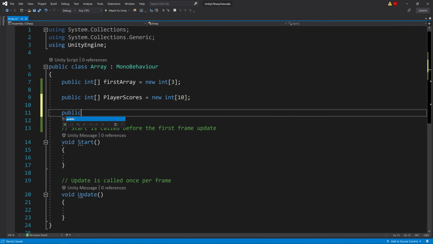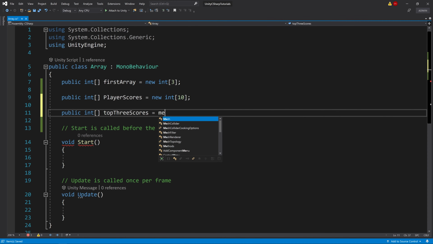Let's create another public int, make it an array, and we'll call this the top 3 scores. And then we can say new int, and then we can assign values directly to this array by adding them inside a pair of curly braces. So we put in our curly braces, and then we'll add in our scores. So the top score, which is going to have an index of 0, is going to be 500. That's the first one in the array. And then we'll jump down to 300, and then 100. And then you finish it off with a semicolon.